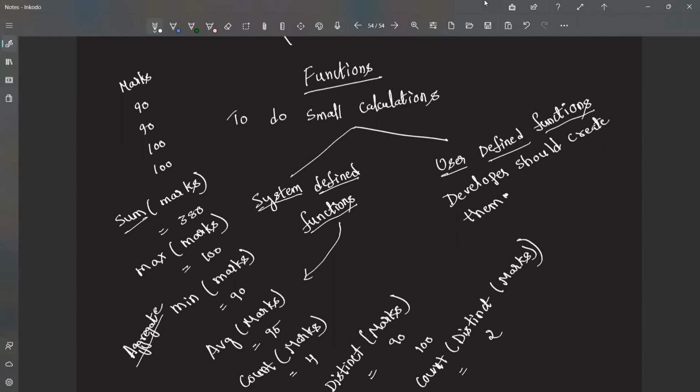Even though we have multiple types of functions, why do we need to create more functions? If we have a specific requirement and want to do customized calculations. For example, you are working for a bank application. No bank will ask you your age directly.